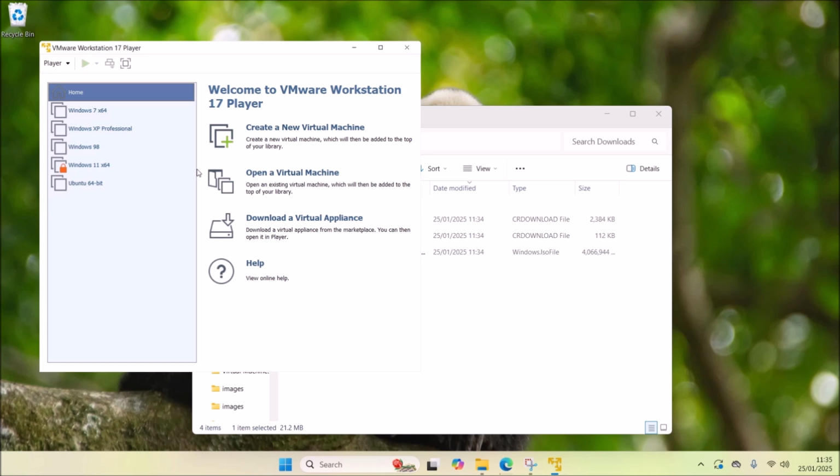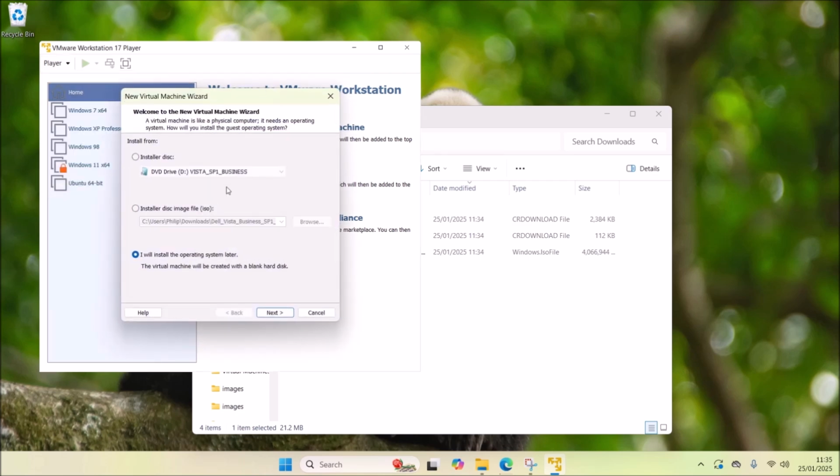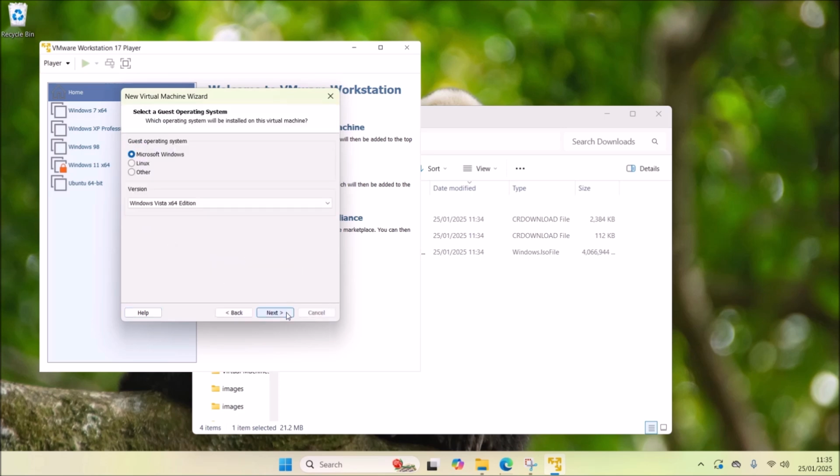So launch VMware Workstation Player and select Player, File, New Virtual Machine, and then select I will install the operating system later. This will prevent a wizard from overriding the OEM defaults in the ISO. So we're going to select Windows Vista 64-bit edition, which matches the installation ISO.